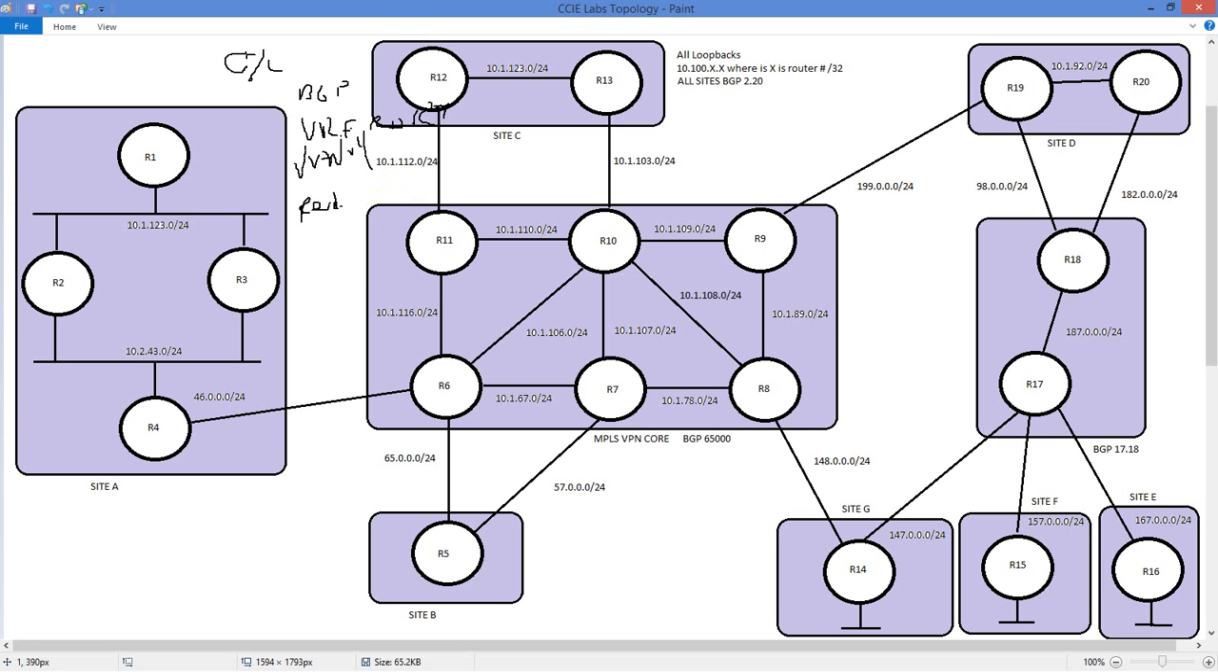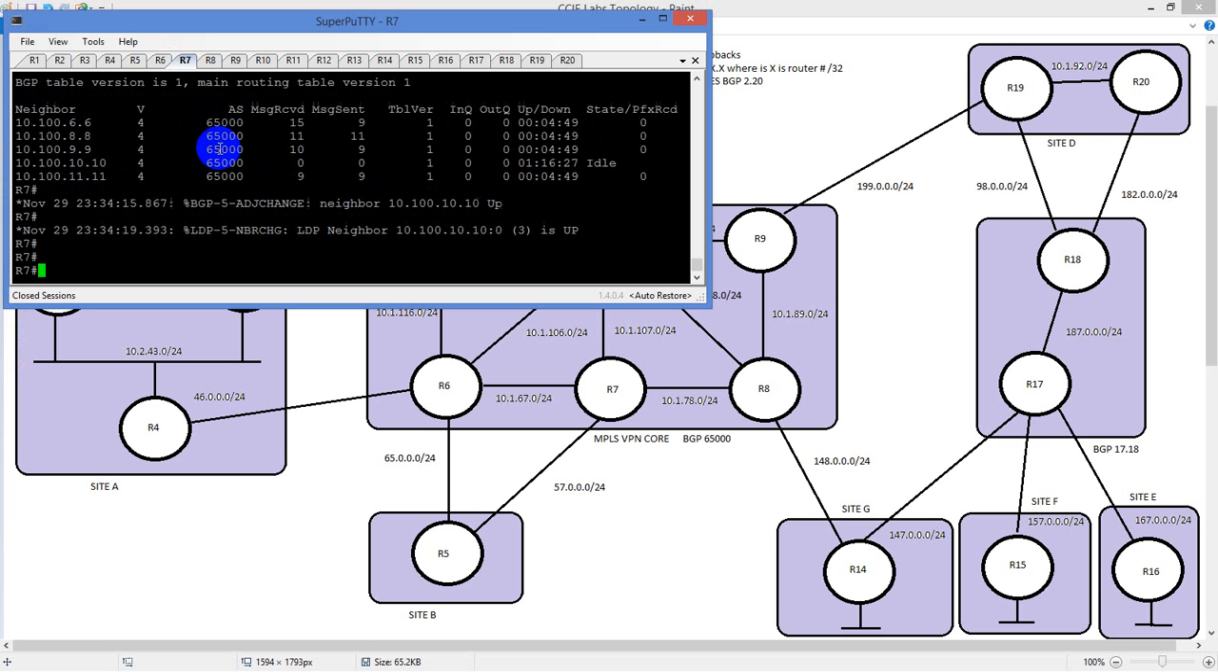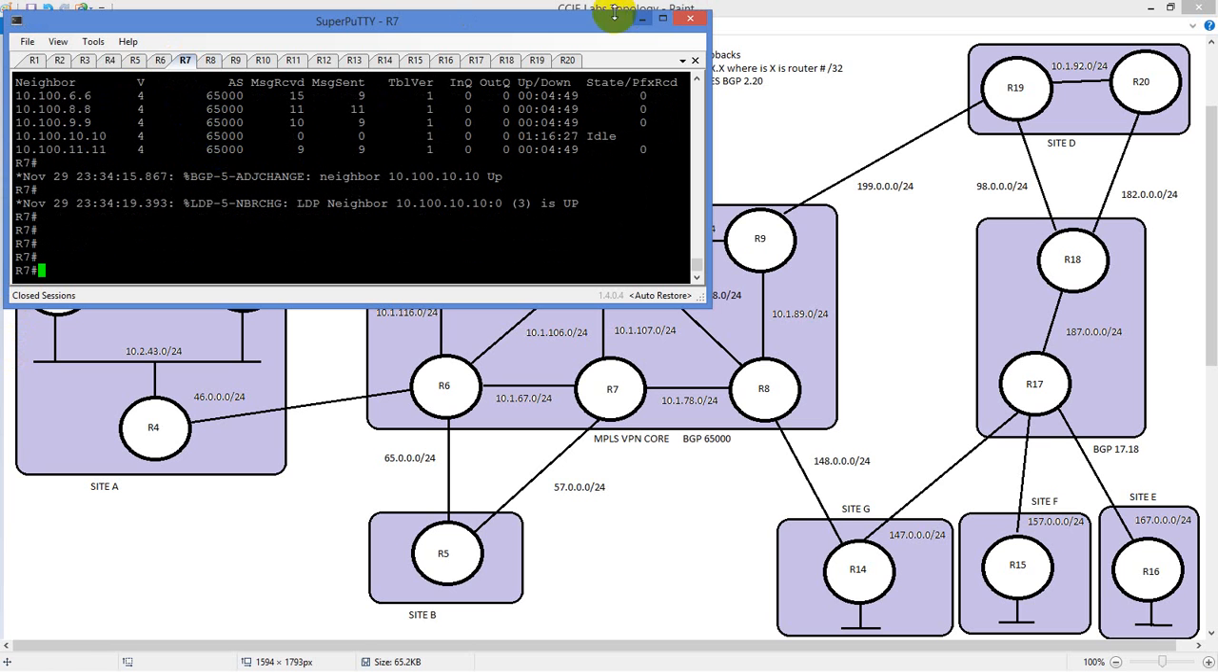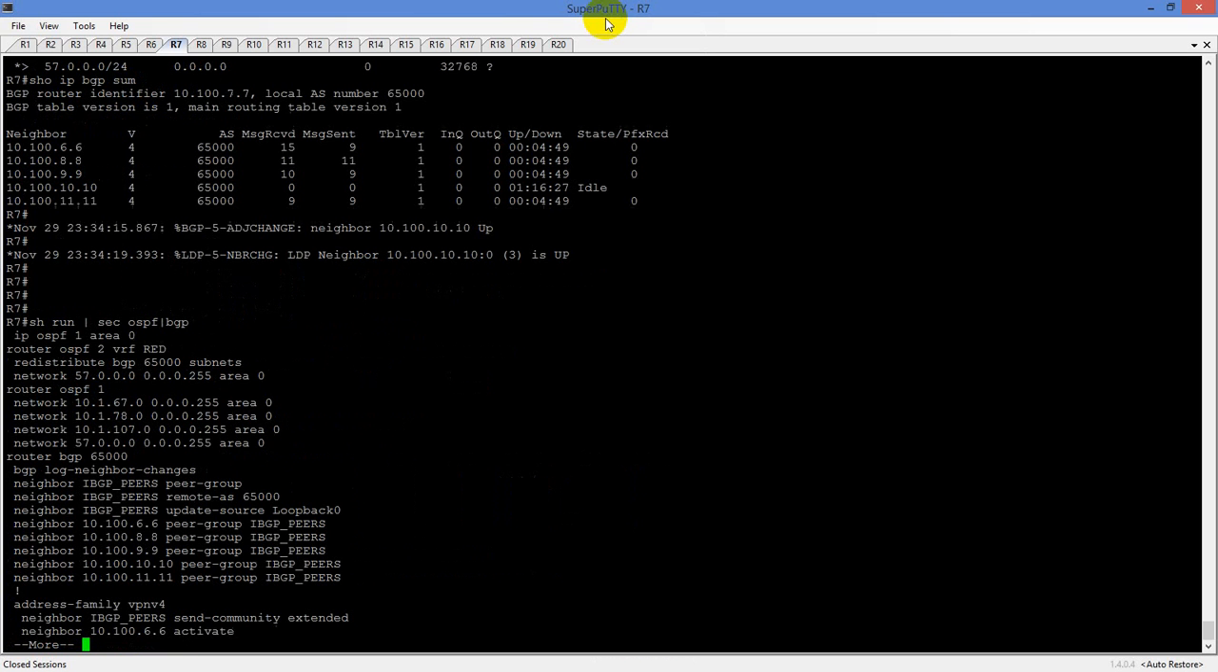So that's one of the things, and I think that might be the reason why I'm not getting it on R7 here. Let me go big real quick. Show run | section OSPF BGP. I'm not sure if I actually pulled it off or not.